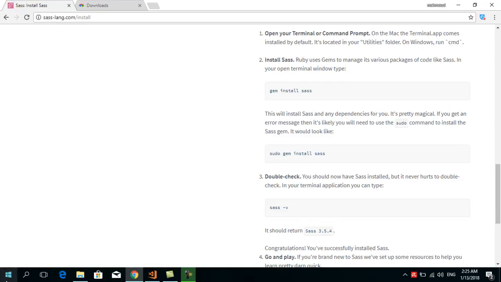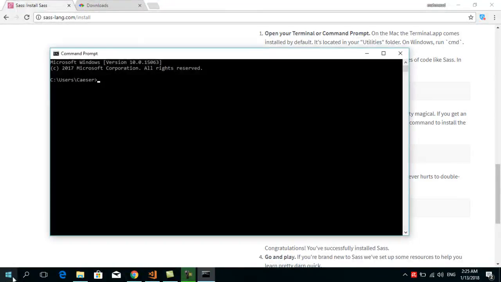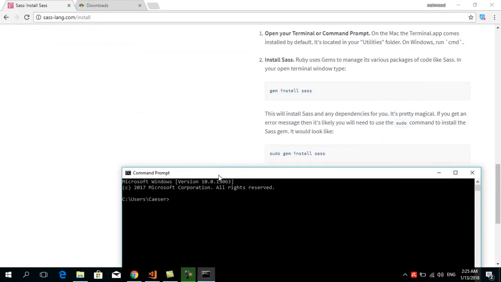Okay, so I will open my command prompt. I will type gem install sass. So it told me that gem is not recognized. If you see this message, you didn't install Ruby. You need to install Ruby on your machine.